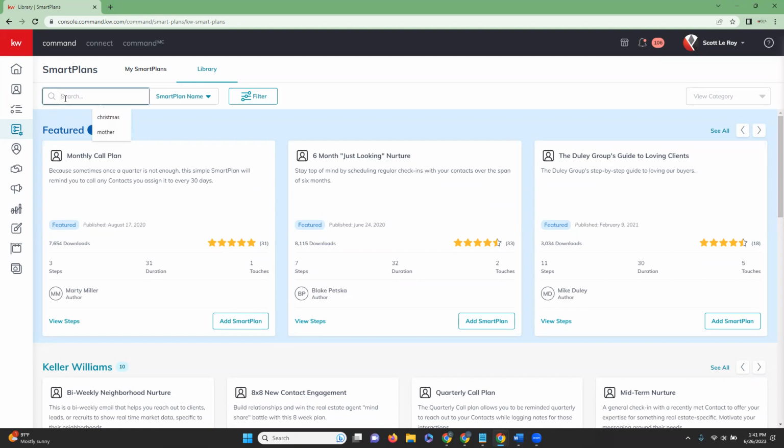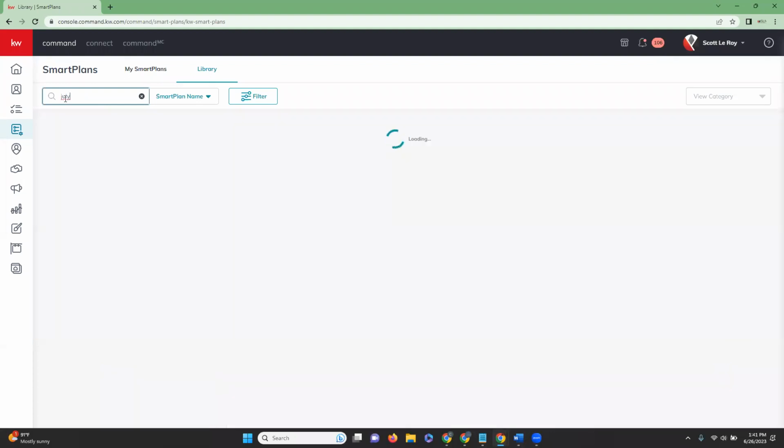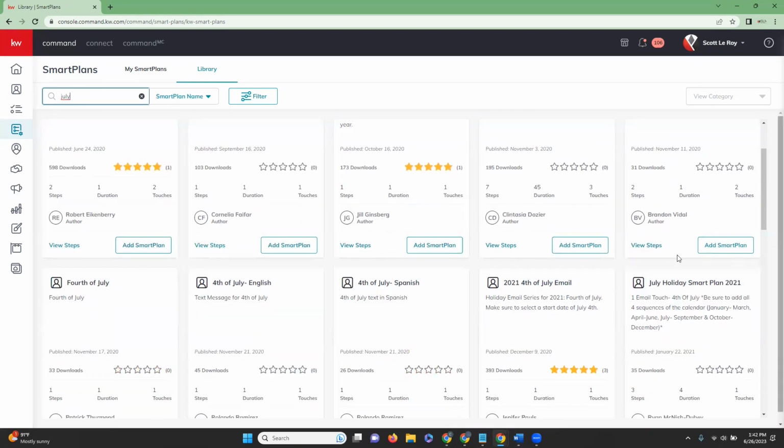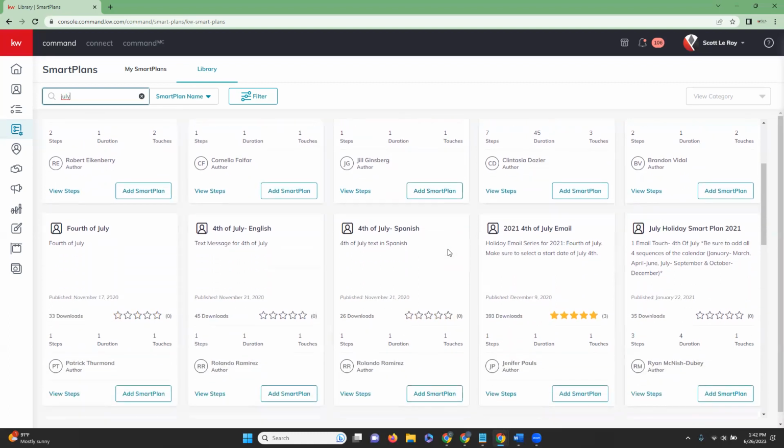So there is a search feature up at the top. The holiday is coming up. If we wanted a holiday specific smart plan, we can start typing that in, and any smart plan that is related to what is in your search bar will populate for you to take a look at and add to your smart plan library.